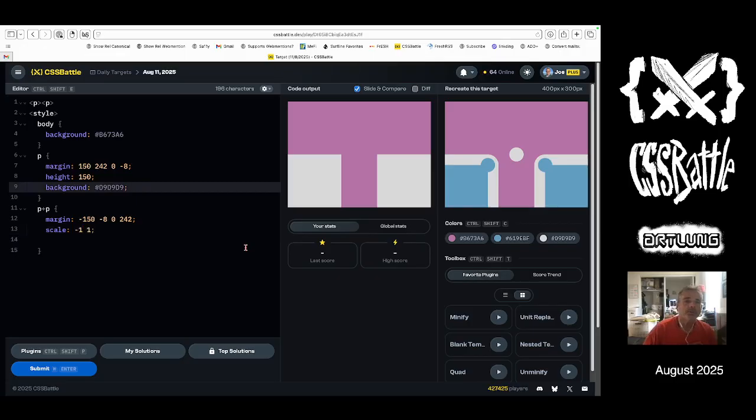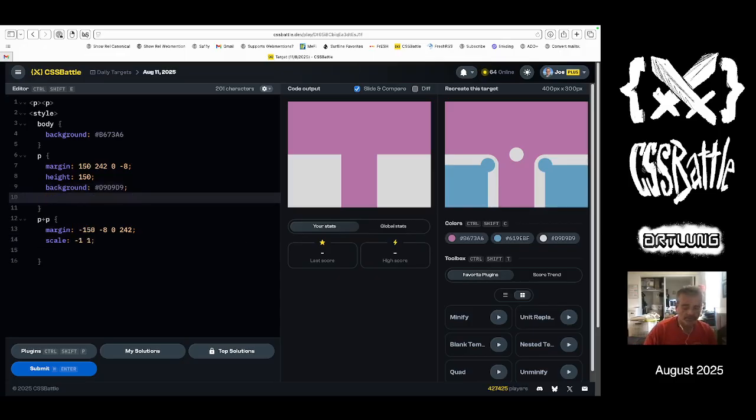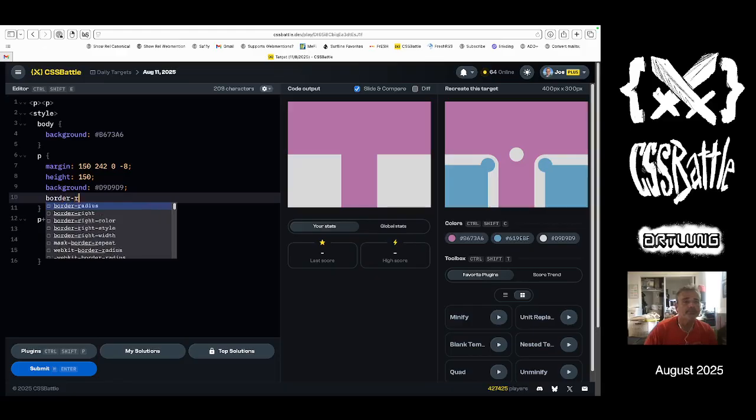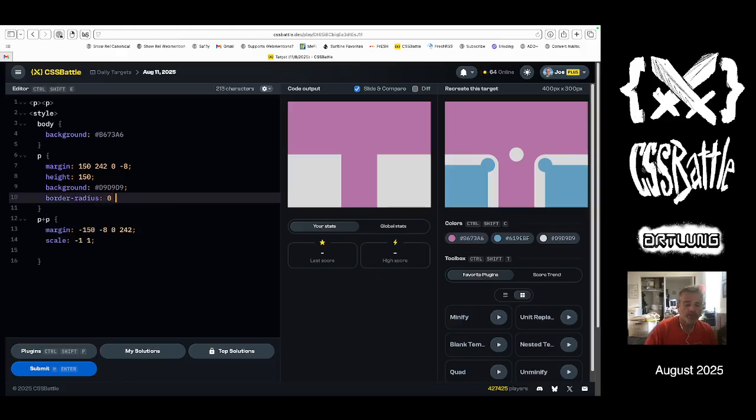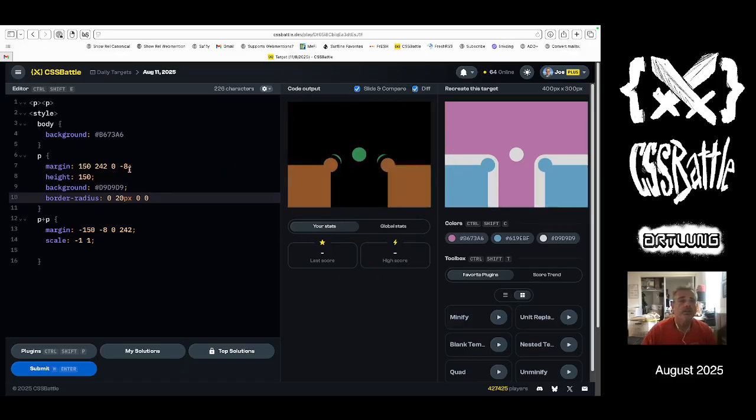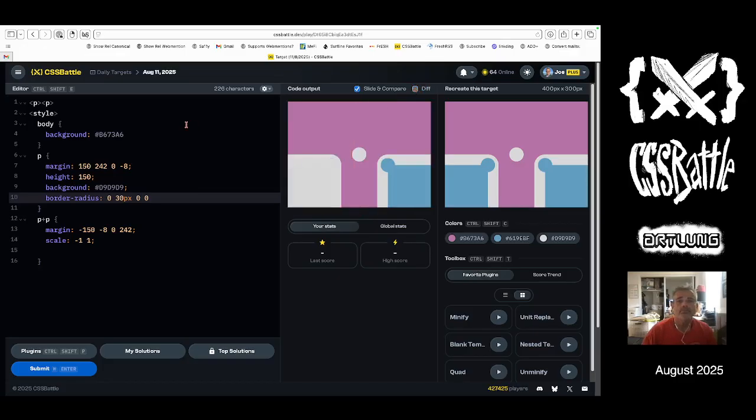Can't tell yet that that's working, so it might not be working, but the proof will be when I do a border radius, which will be 0, 20 pixels, 0, 0. All right, next. How about 25? 26, 27, probably 30. Okay. We got dots. We got dots going on.